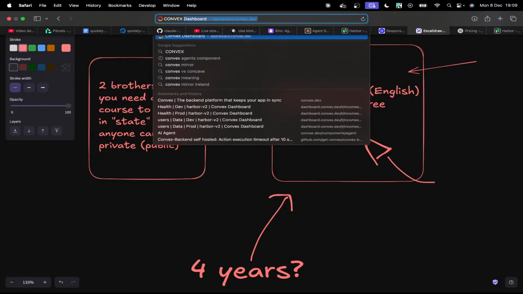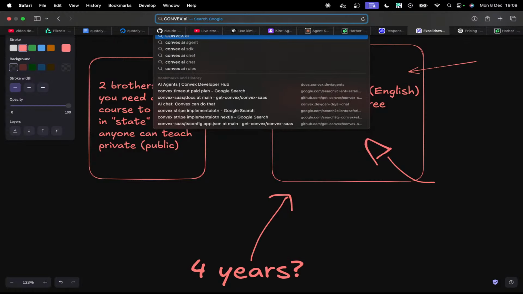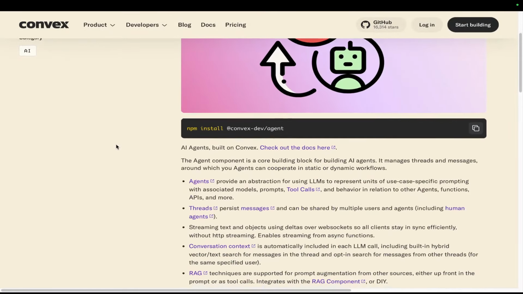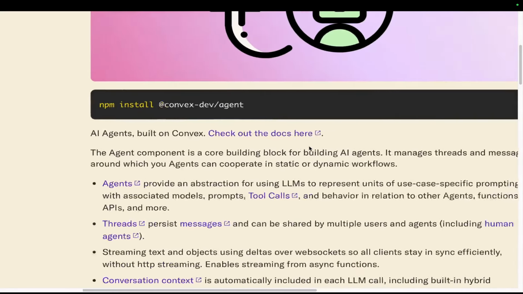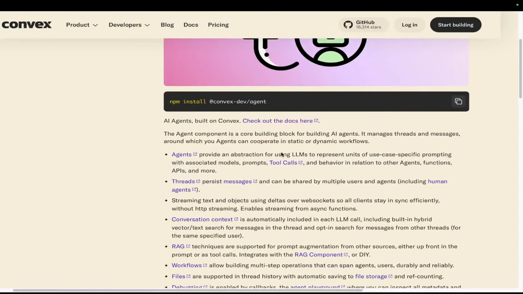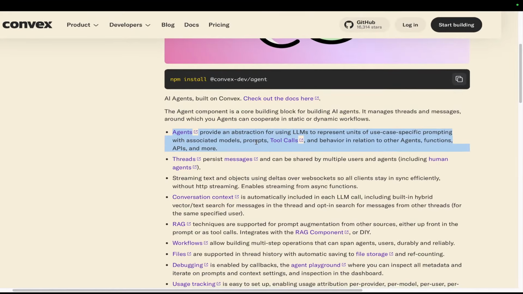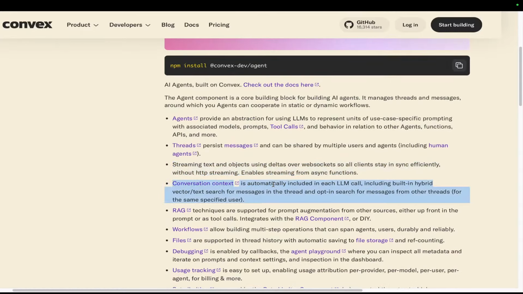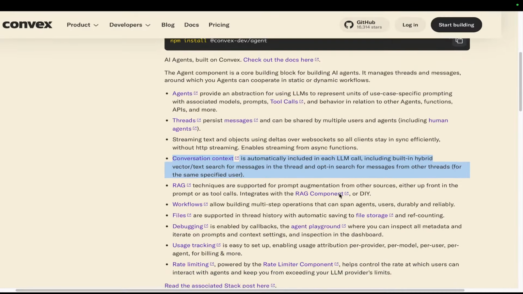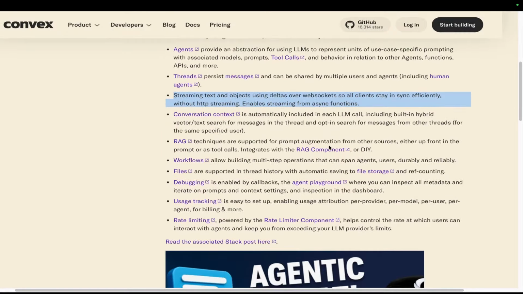Maybe I'm wrong. Convex AI, what was it? Component. It manages threads and messages around which your agent can perform in a static or dynamic workflow. But what's the advantage of building with this instead of just building it myself? I guess that would be my question. Yeah, I just don't know. But yeah, thanks for that.